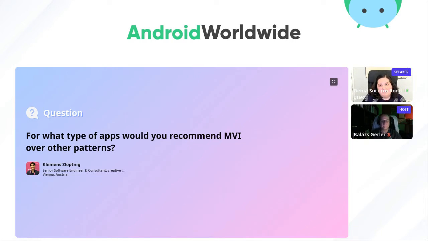Because I think the worst problem of MBI is that it is really verbose and you have to create a huge structure to do things that seem really simple to do in MVVM. But if you have something like that, with a lot of events and you want to process them in order, I think that is, in my experience, the best architectural pattern to use.